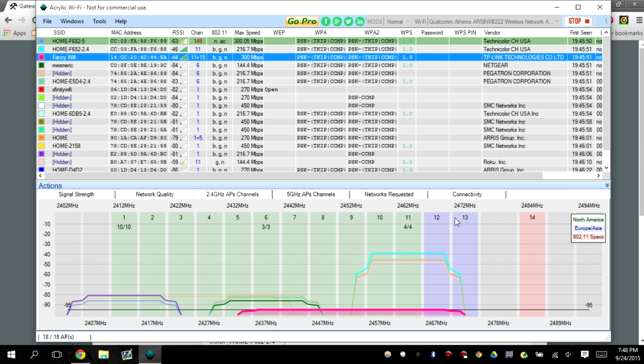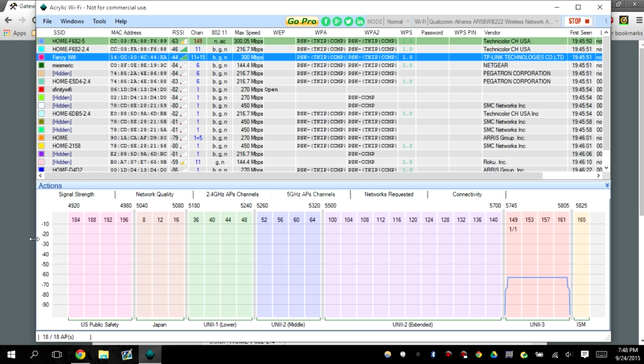Just tamper around with the settings, and if you're on 5 gigahertz, it's the same way, but there's a hell of a lot more channels, as you can see. There's a very large range of Wi-Fi channels you can use.